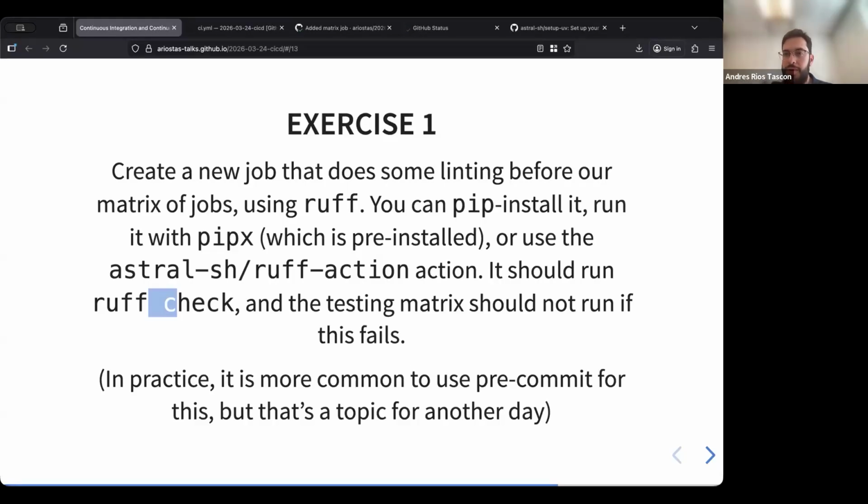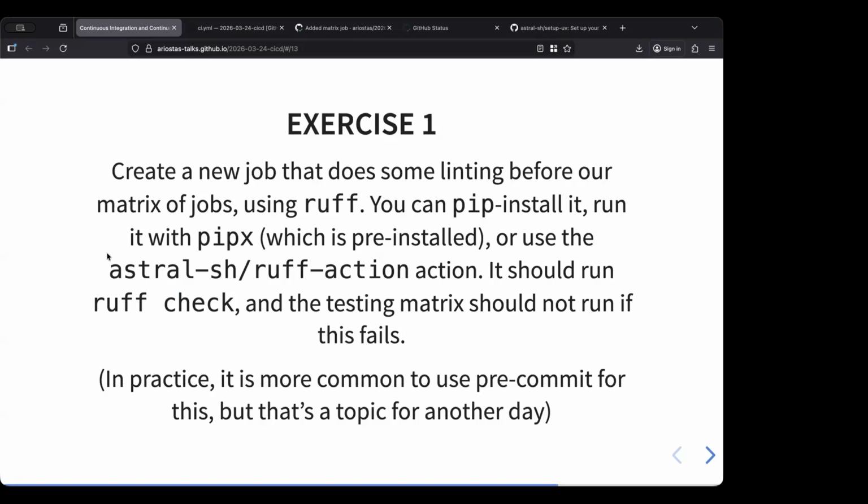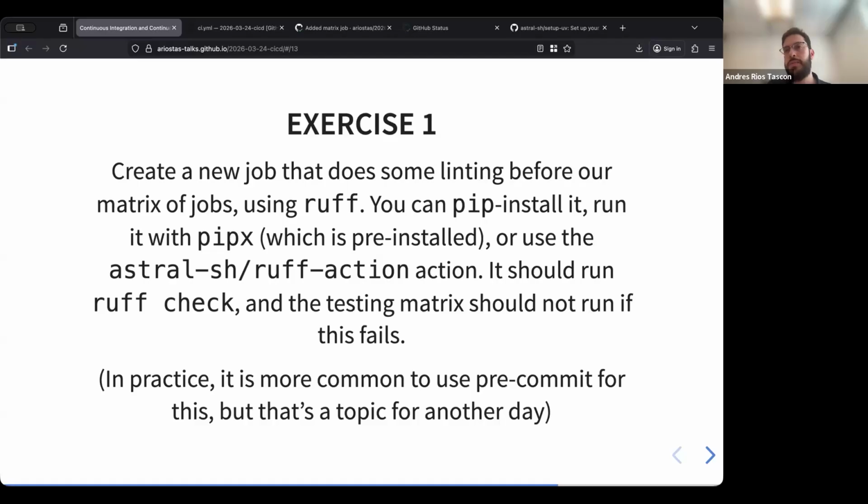So yeah, I'll give you a couple minutes. Maybe let's say 3 or 4 minutes. In the meantime, I'm happy to answer any questions. Just for a time check, we have about half an hour left.